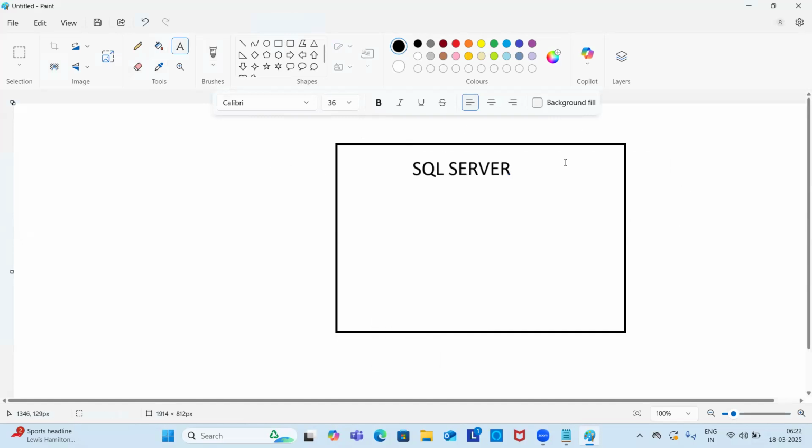So after installing SQL Server, what is the system called? The system is called a server. So server means nothing but a system where SQL Server is installed. If SQL Server is installed in your laptop, it can be called a server. Here SQL Server is installed in my laptop, so my laptop can be called a server.